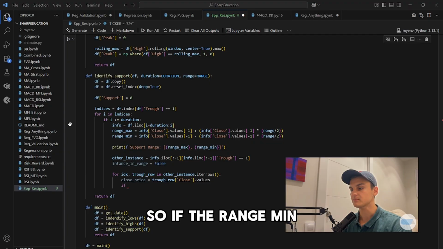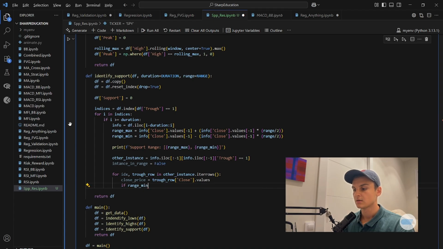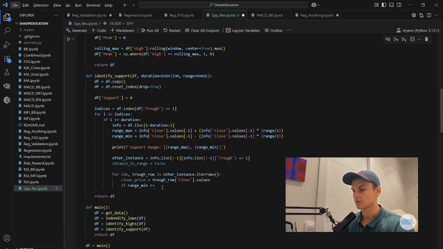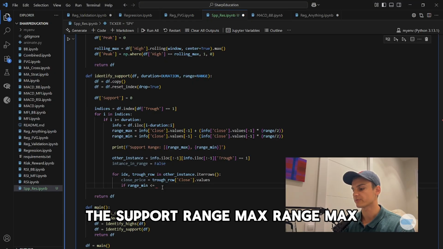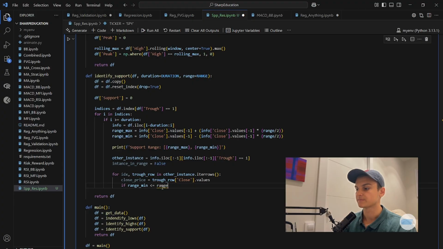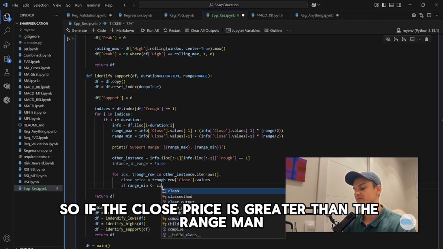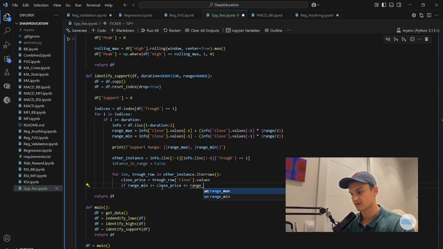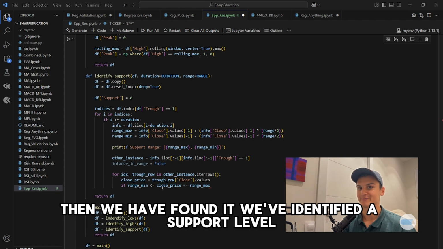So if the range min is less than or equal to the support range max, so if the close price is greater than the range min, but it is also less than or equal to the range max, then we have found it. We've identified a support level.